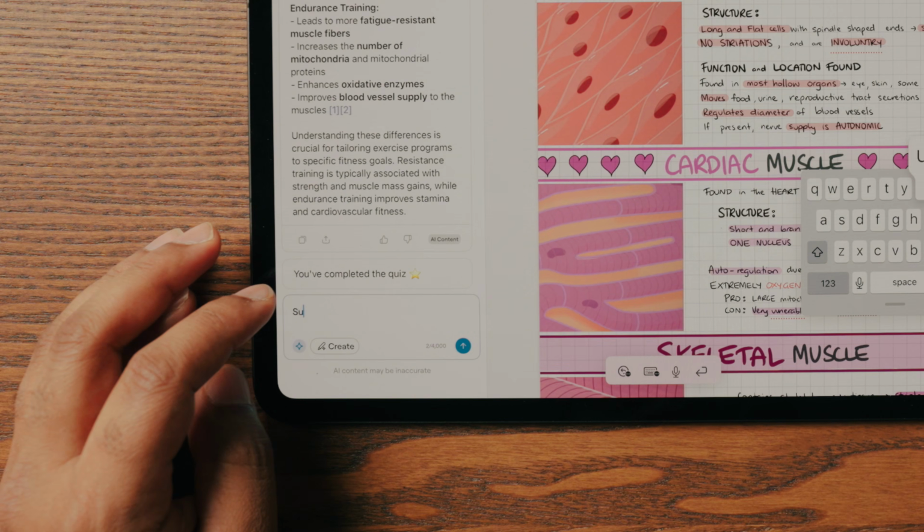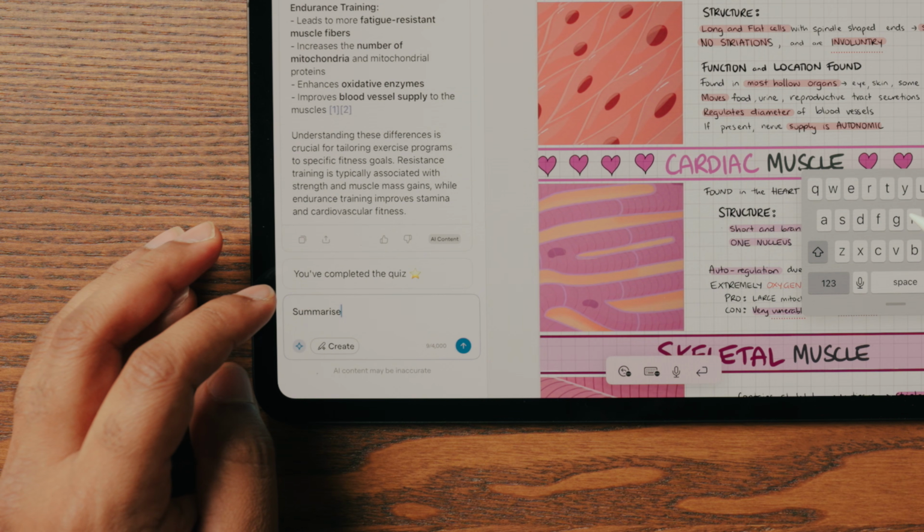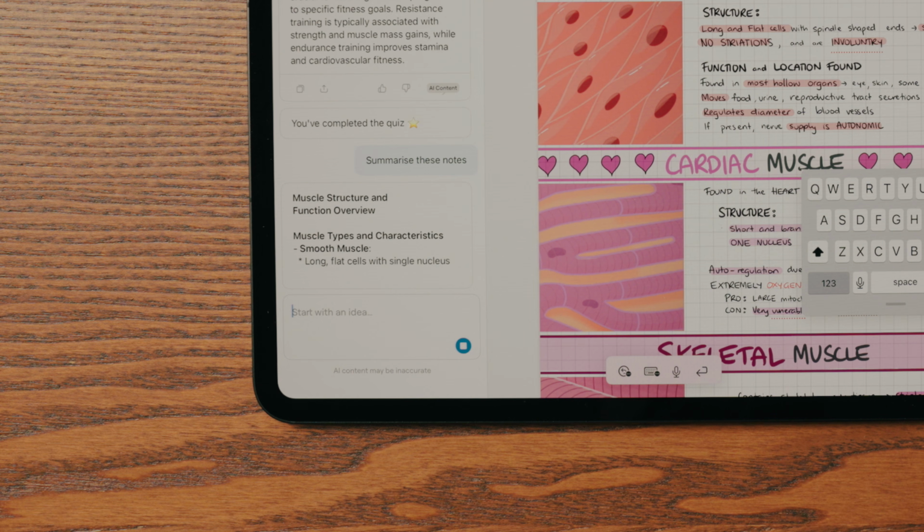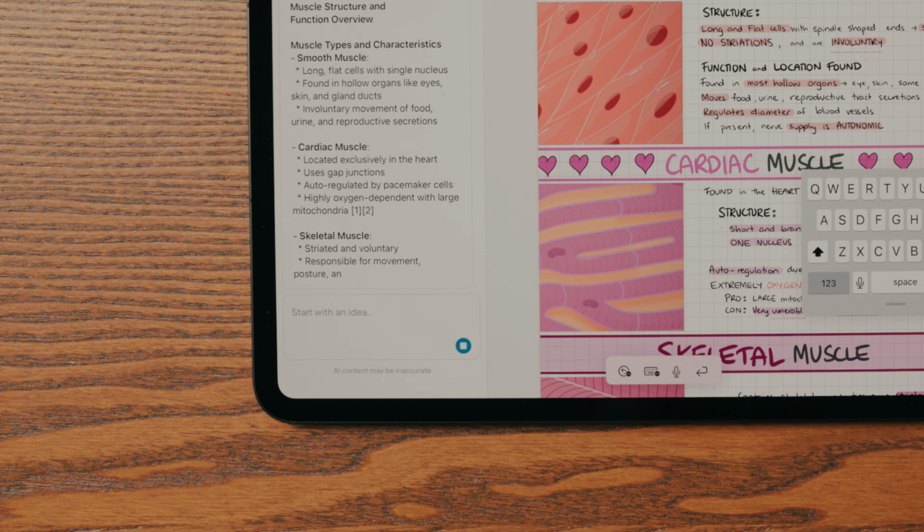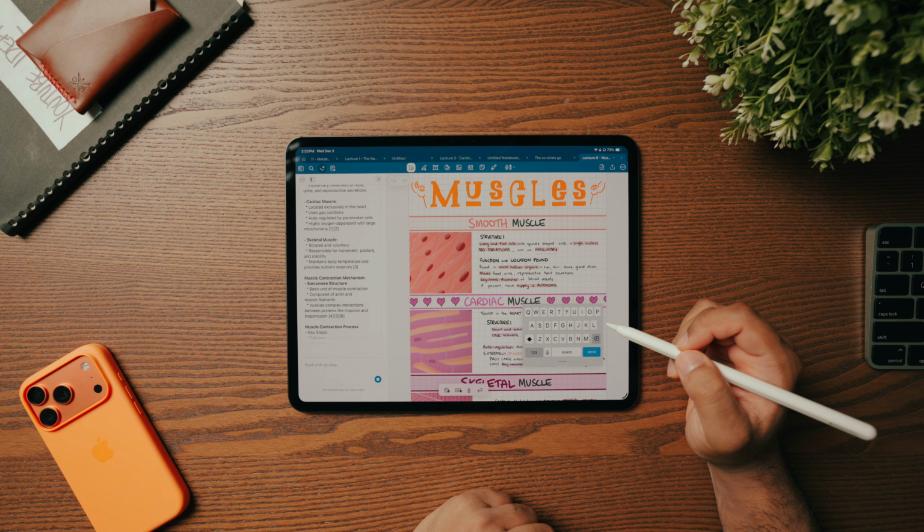So for example, with this page on muscles here, I can ask GoodNotes to summarize my notes, and it will generate a really nice dot point summary of my whole thing. It's not something that I would use for this page of notes, but for example, if I had pages and pages and pages of handwritten notes that I'd taken in meetings. It's a pretty cool feature to have.